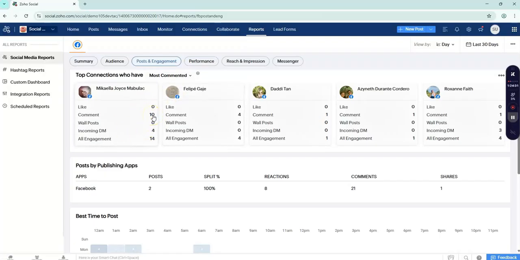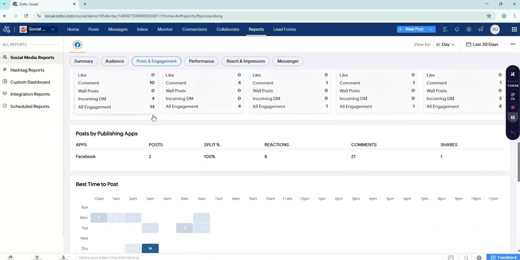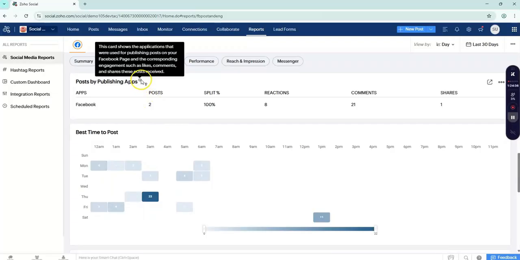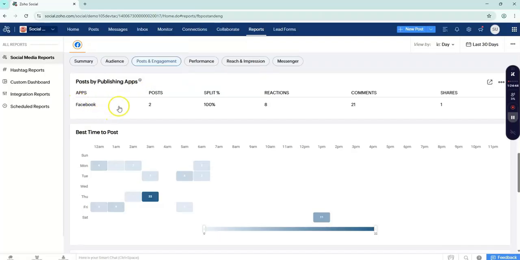Now, if you're curious about publishing sources, there's Post by Publishing Apps. It shows us whether posts were published from Zoho Social, directly on Facebook, or even from another tool. So it's a neat way to check consistency.